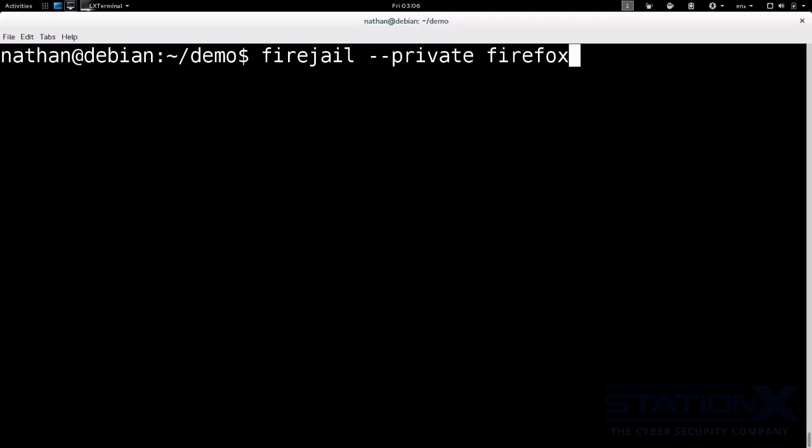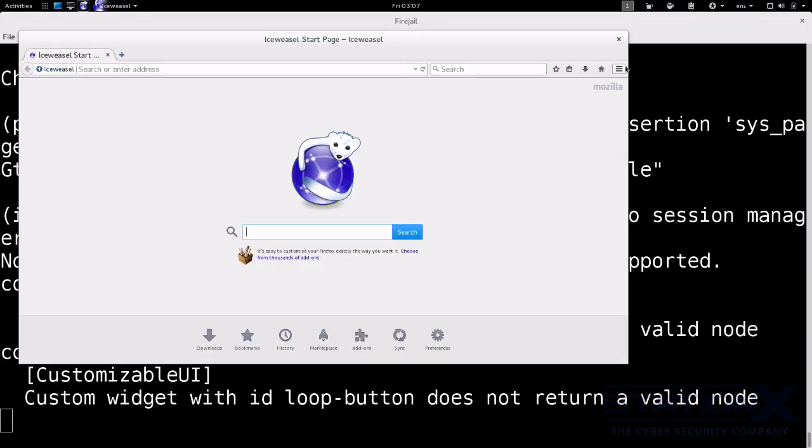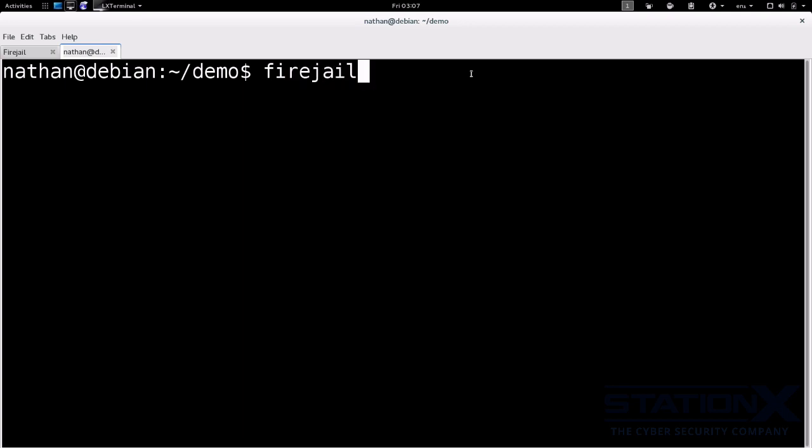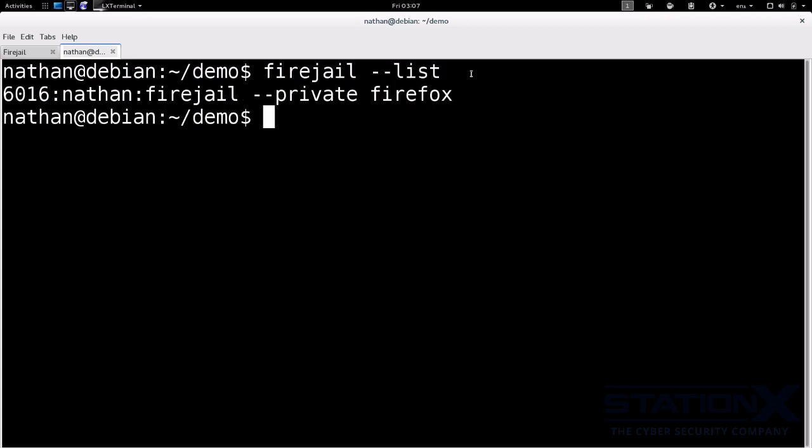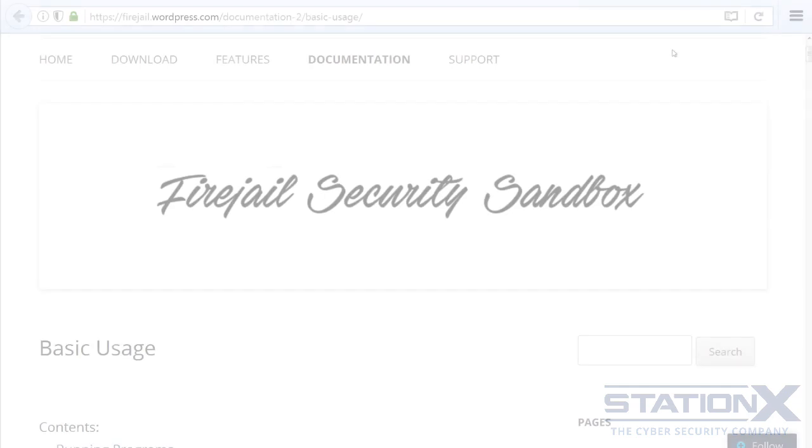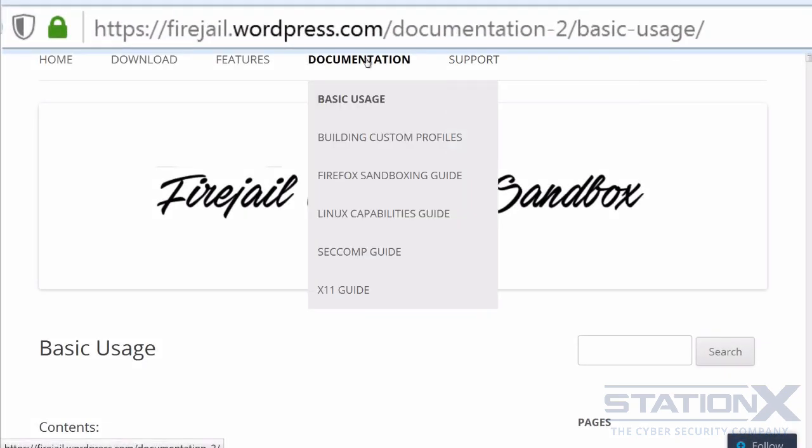Firejail also has something called the private mode, which is a way of hiding all the files in your home directory from programs running inside the sandbox, which is a nice feature. And there we go. And that lists all the running sandboxes. For a guide on how to fully use it, check out the documentation link here. Also, there's a link on Firefox sandboxing, so check that out.